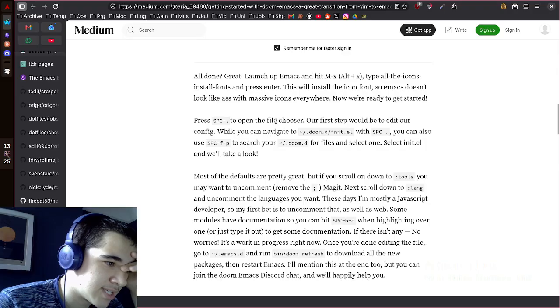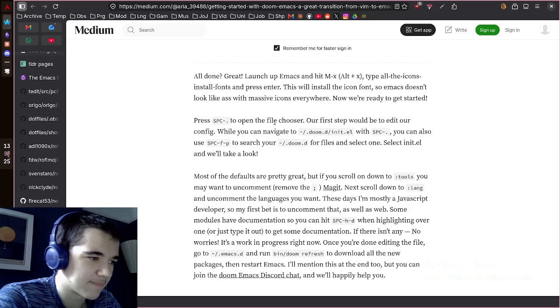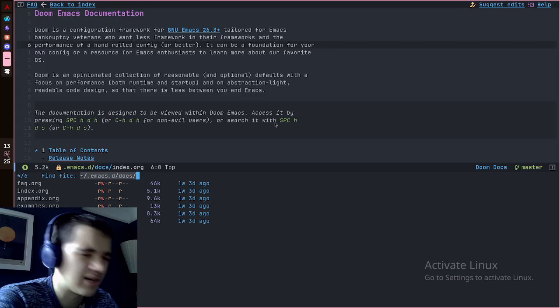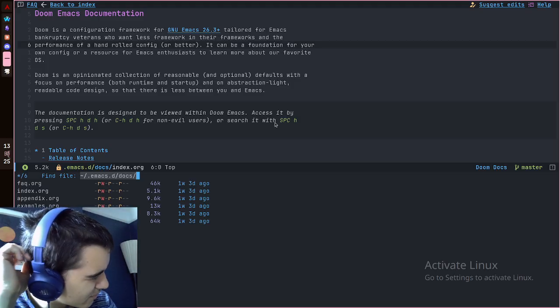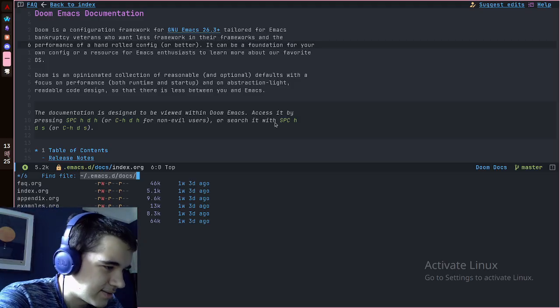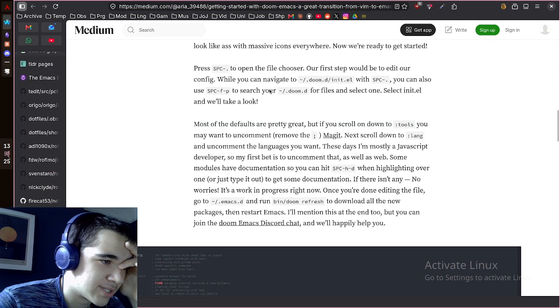Press space to open the file chooser. So space dot. So is this just like a default thing? Like space is an alias for M-x. It is. Wait, no, never mind. It isn't. What am I saying? This is expected. Okay. Our first step would be to edit our config. Okay, so go to init.el. Yep.